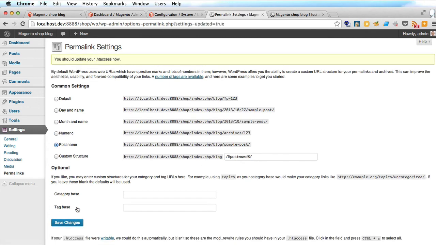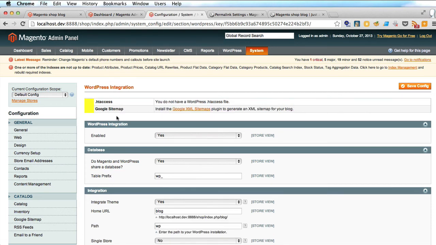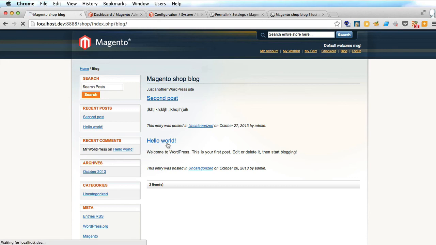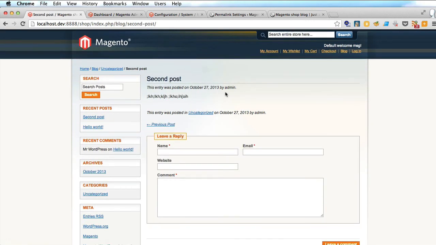So we'll save changes there, and now we'll refresh this page, and good, we've got rid of two of those alerts now. And now you can go through to the posts and you can see the posts and people can leave comments. There's the second post. Obviously the idea is to write great content about your products and your niche that pertains to your shop, but we'll get onto that later.